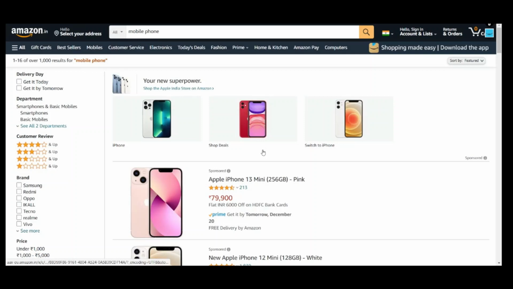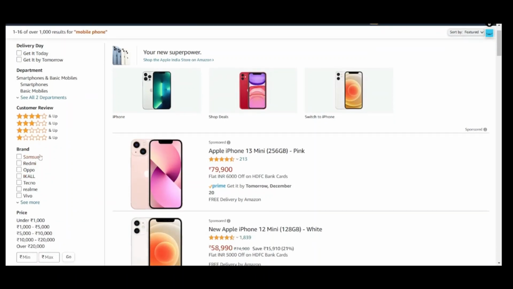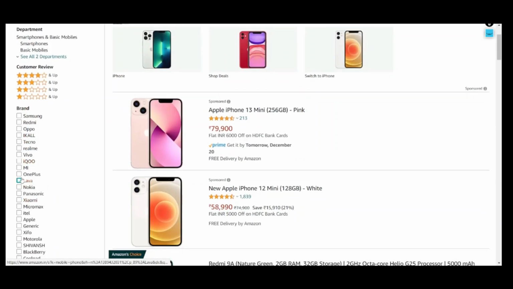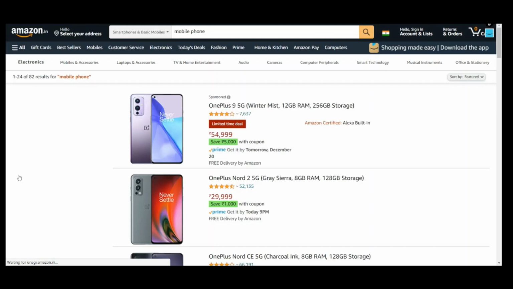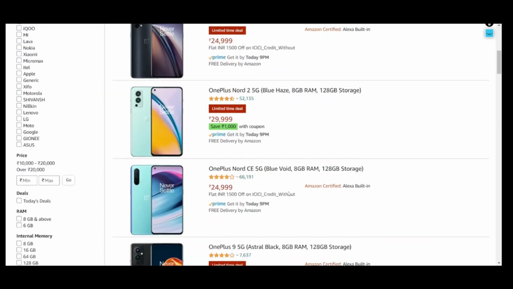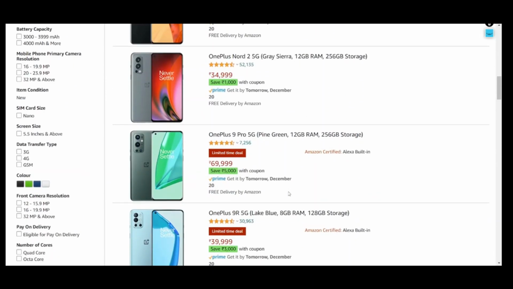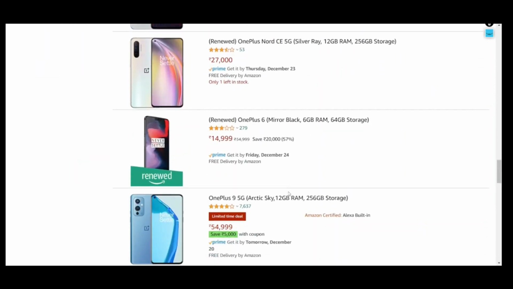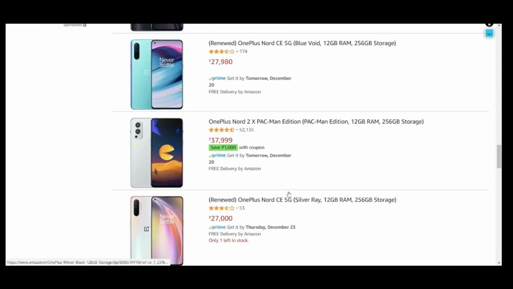When we shop, we know what brand we are looking for. So here comes filtering. I'll come here and I can see there is a brand filter. So I can choose my brand from here. Suppose I want a OnePlus phone. I will click on OnePlus, and as I've clicked on OnePlus, in all the results all the phones are OnePlus.